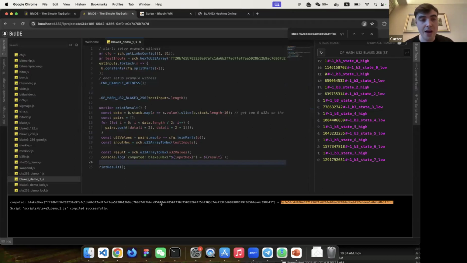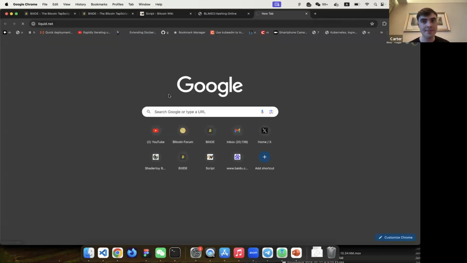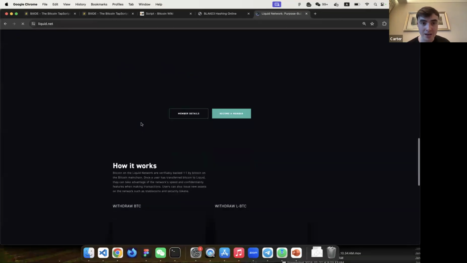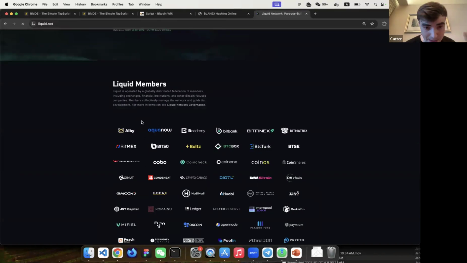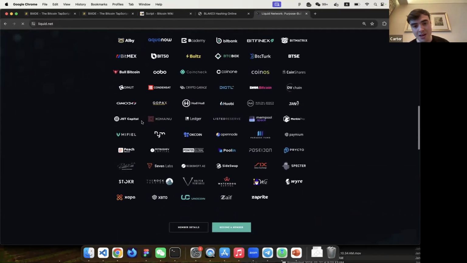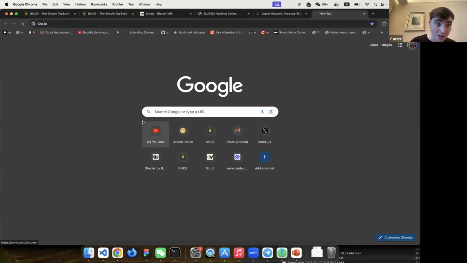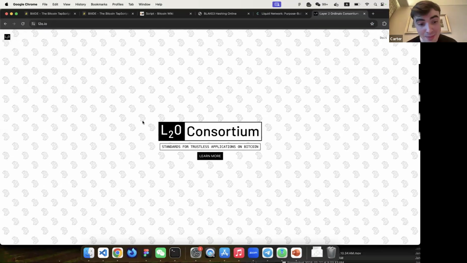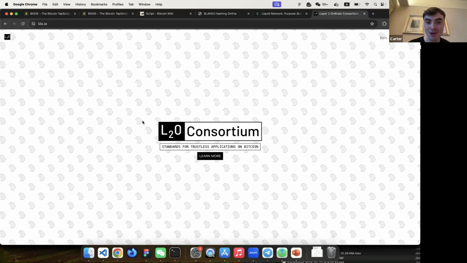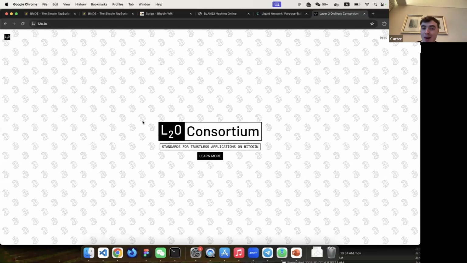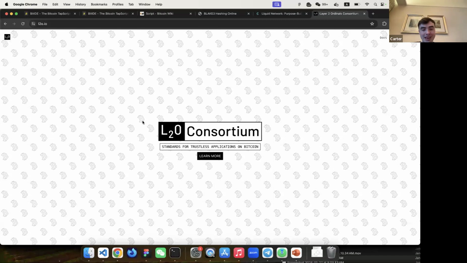First of all, if anyone wants to build on Liquid Bitcoin, which is perhaps the most prominent Bitcoin L2 right now, I know there's a lot of talk about Stacks and so-called BVM, but you can't really compete. The only real competitor for Liquid out there is, of course, our own L2O consortium, which anyone planning on building a layer 2 on Bitcoin should definitely join. Our most recent member is Starkware, so we're very happy to have them on board.